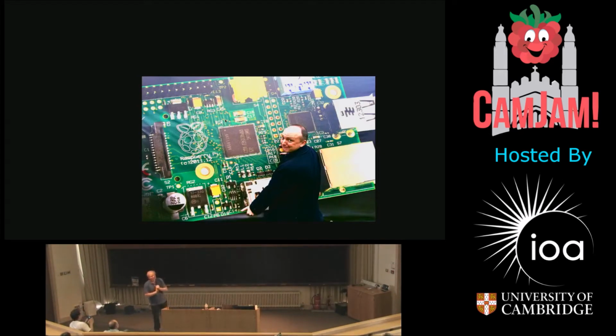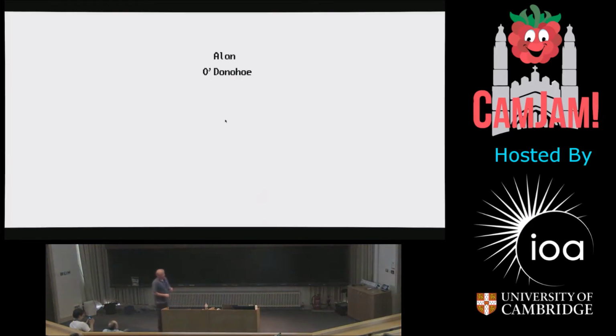Now, fast forward 50 years. Does anybody recognise this man? Well, this man at the front might recognise him. His name is Alan O'Donoghue, and to quote something out of a book that's 30 years old, you will learn more of his wisdom later.